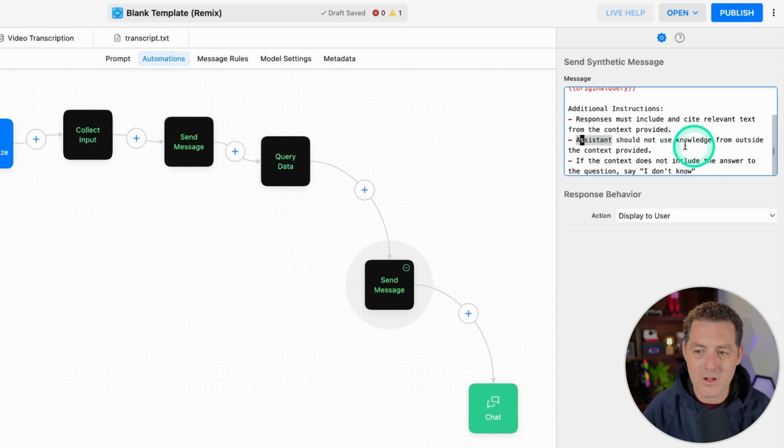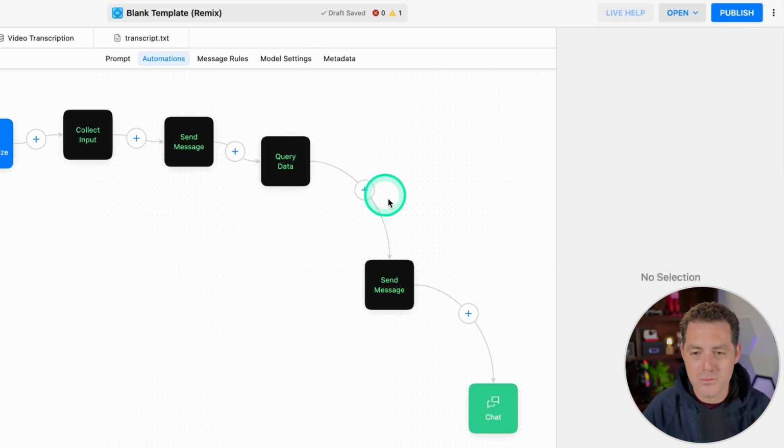Assistants should not use knowledge from outside the context provided. And if the context does not include the answer to the question, say, I don't know. And then as the response behavior, we're just going to display it to the user. And now we're done. We have this really nice automation. And we don't need to save, it saves automatically.